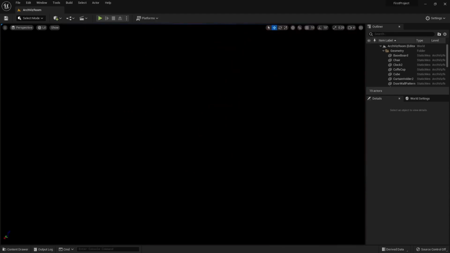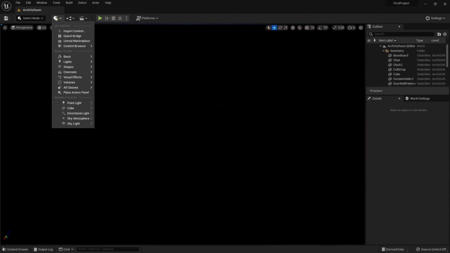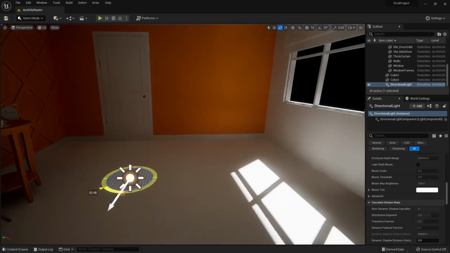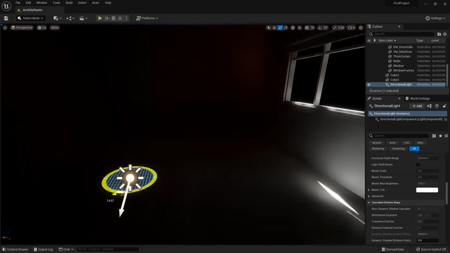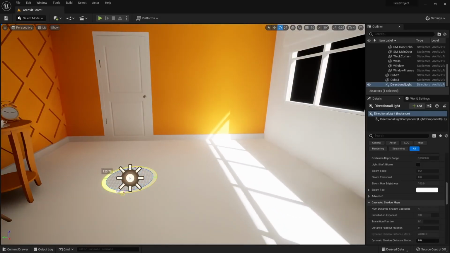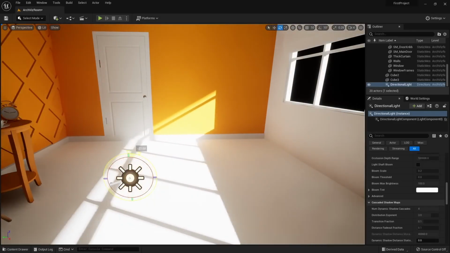view mode. Now the first light I'm going to add in is the main light, which is the sun. So let's add in a directional light, and I'm going to rotate it so that the sun is coming through the window. And already, especially right here, we can see global illumination and Lumen at work. So I want to find a nice angle.